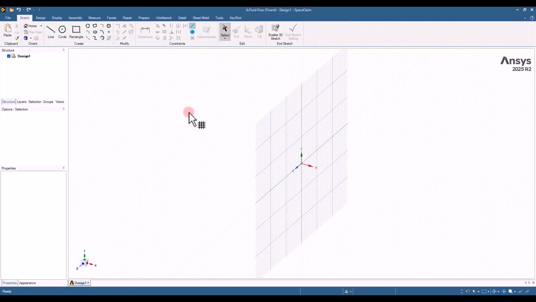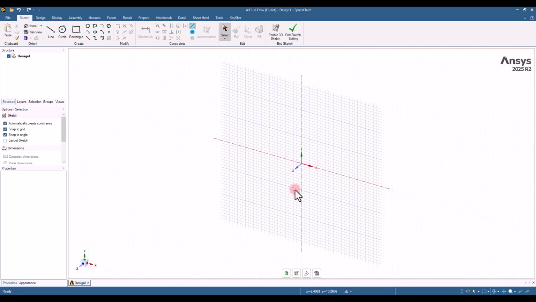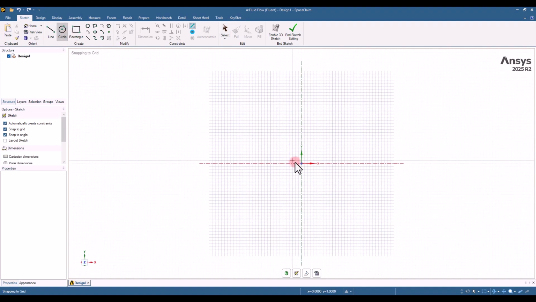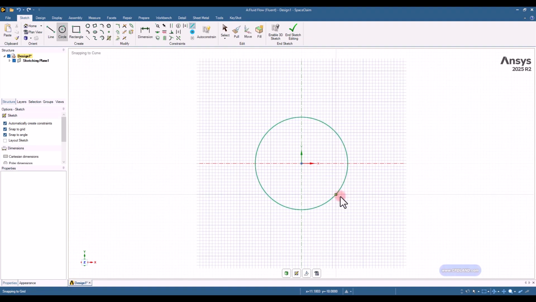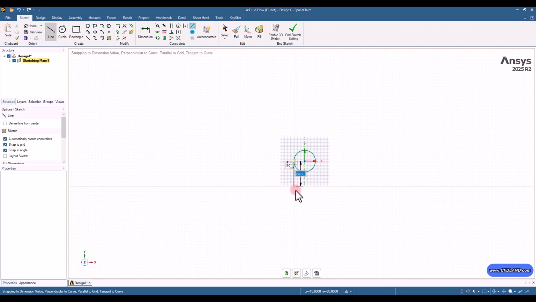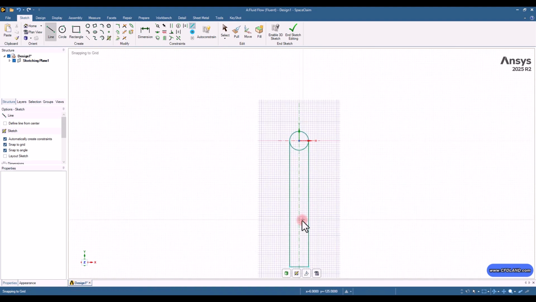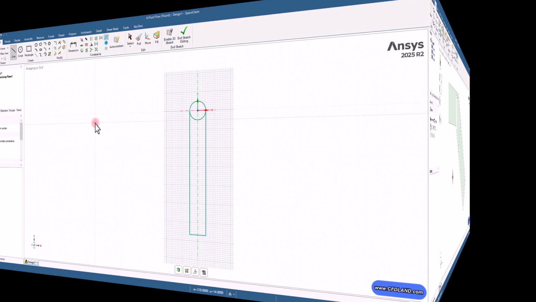One more time, press the sketch button and put my sketch exactly on the XY plane by pressing the Z axis. So let's start with a circle at the origin with a diameter of 30 millimeters. And then with a line, I can start drawing 200 millimeters to the bottom and then 30 millimeters to the right side. And let's close that to the upper point.